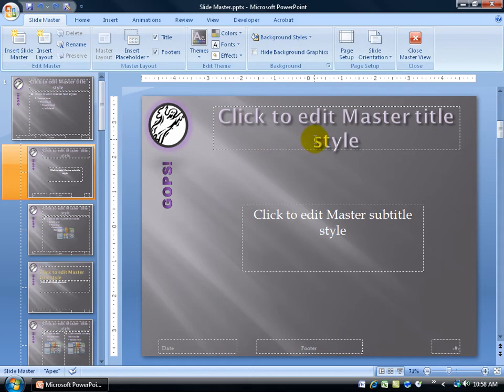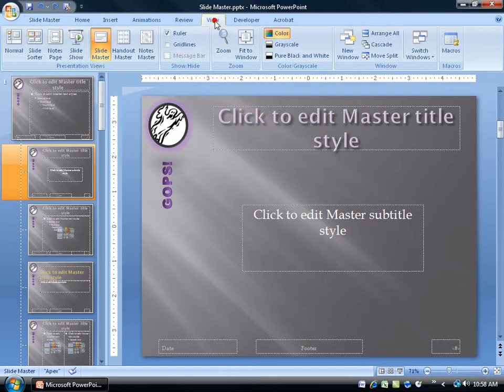And you can see I'm in the Slide Master view layout. We'll go over that in just a minute. And how do I know I'm in the Slide Master view? Well, things are different here. Also, you can click on the View tab and notice that the Slide Master view is selected.